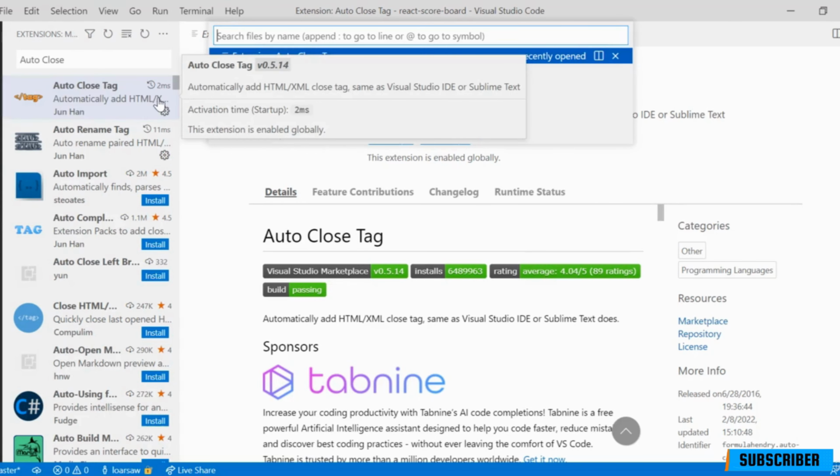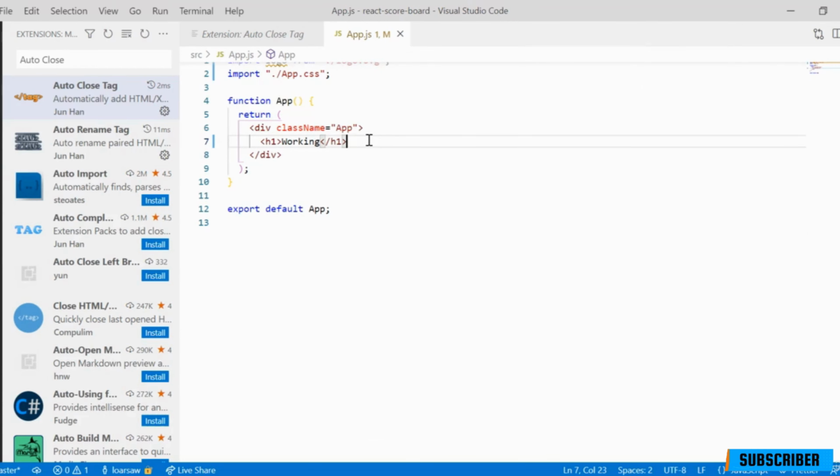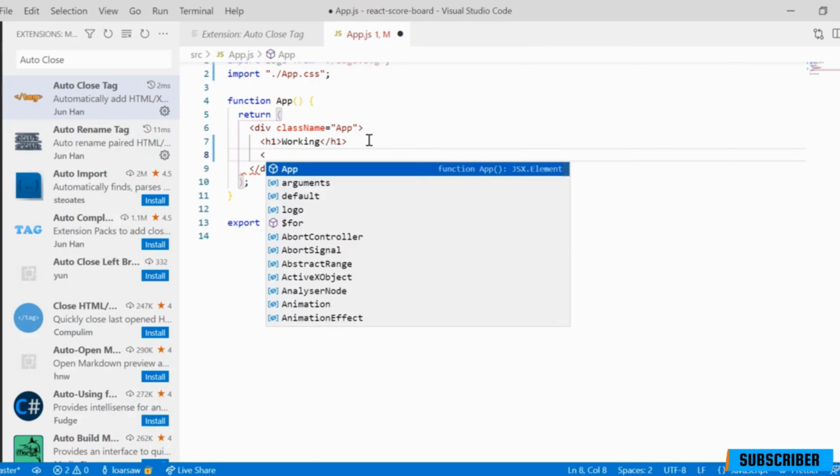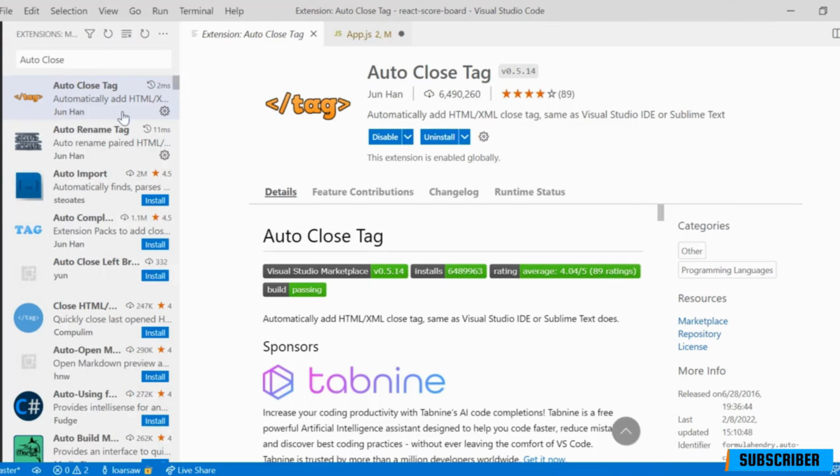For example, if I open my App.js file, and inside this, apart from this h1, I decide that I need an h2 or heading 2 tag, you might see that this closing tag has been auto generated for us. So this is what the auto close tag does. So install it. I have already installed this inside my system, so just install it.